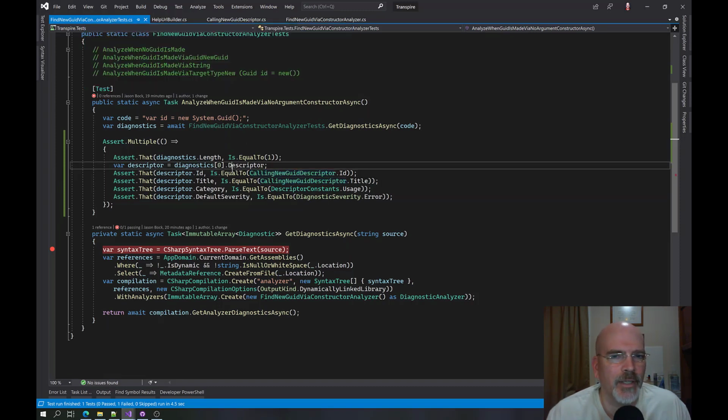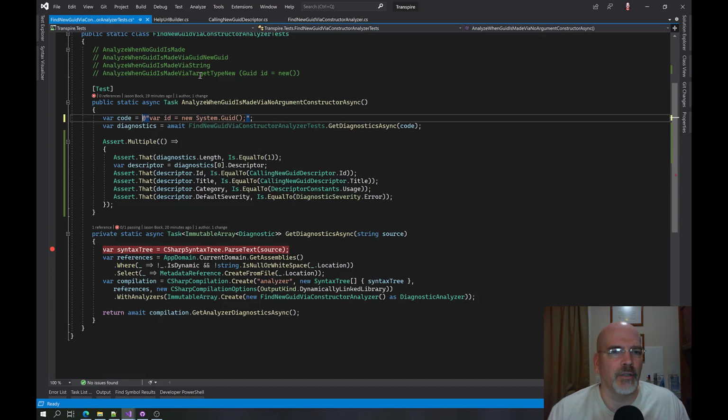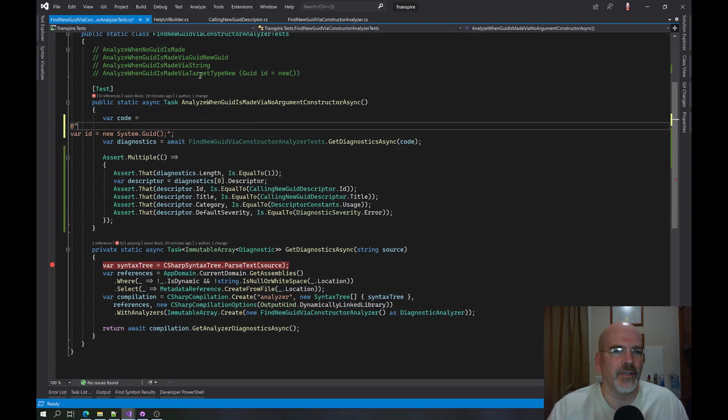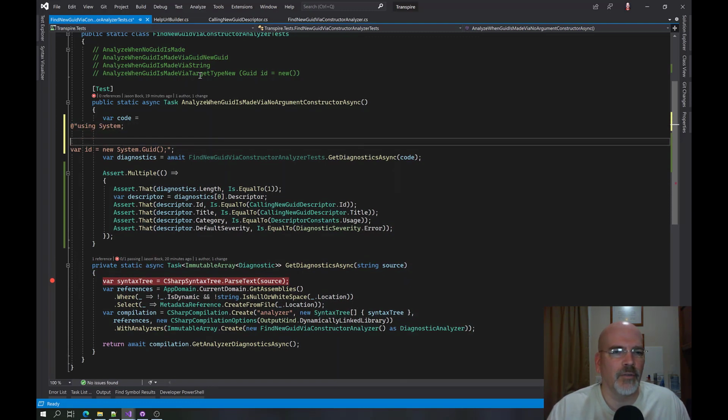Huh. We're not getting the actual error back that I thought we were going to get. So we are getting an error, but it's not the one that I wanted. Okay. So I think what I need to do here is actually create real code using system. I'm going to say public static class test.